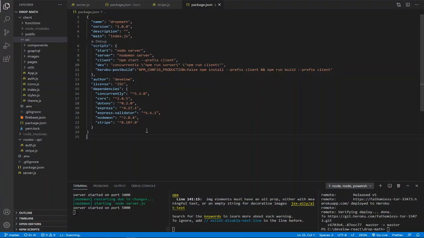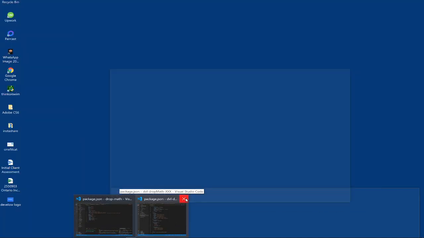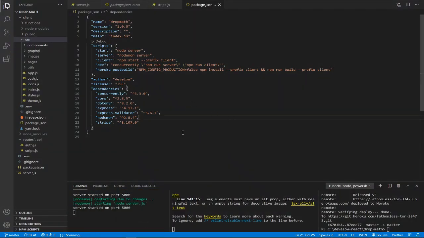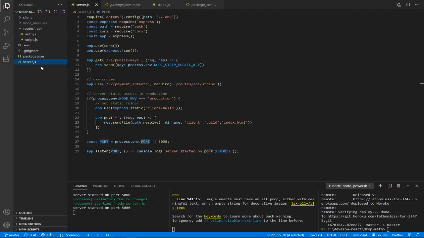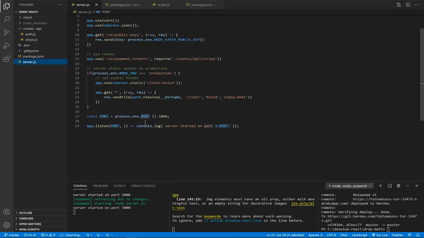This is my very traditional React app. My structure is like this: I have a client folder hosting the React app, and then in the root folder I have the Node API. The Node API is right here. This is hosted locally on port 5000, but on the server side it depends on the port number, and how these two communicate with each other.